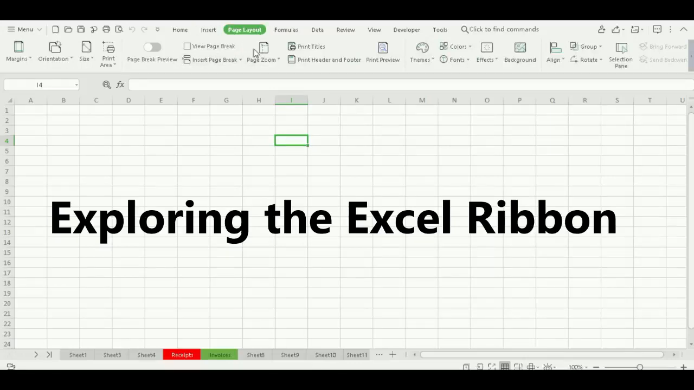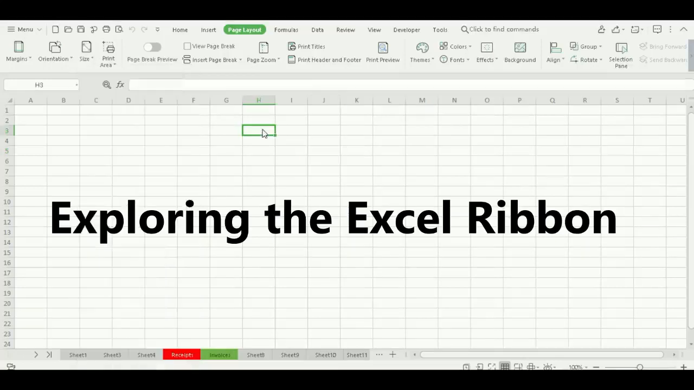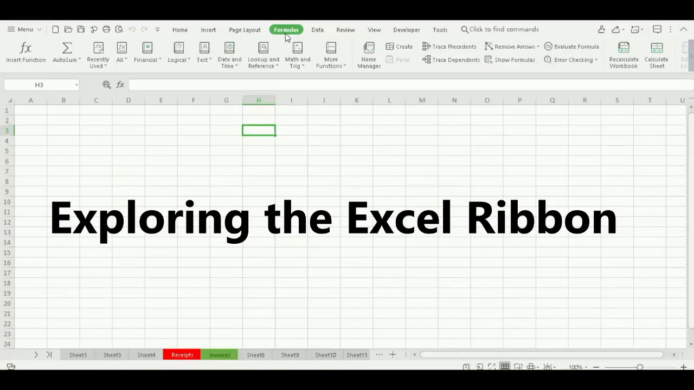Then we have the Page Layout. This one pretty much just tells you how your page is laid out in terms of the orientation, the page size itself, if it's A4 for example, A5 and things like that. That's what the Page Layout does. It pretty much works with how your page is organized.